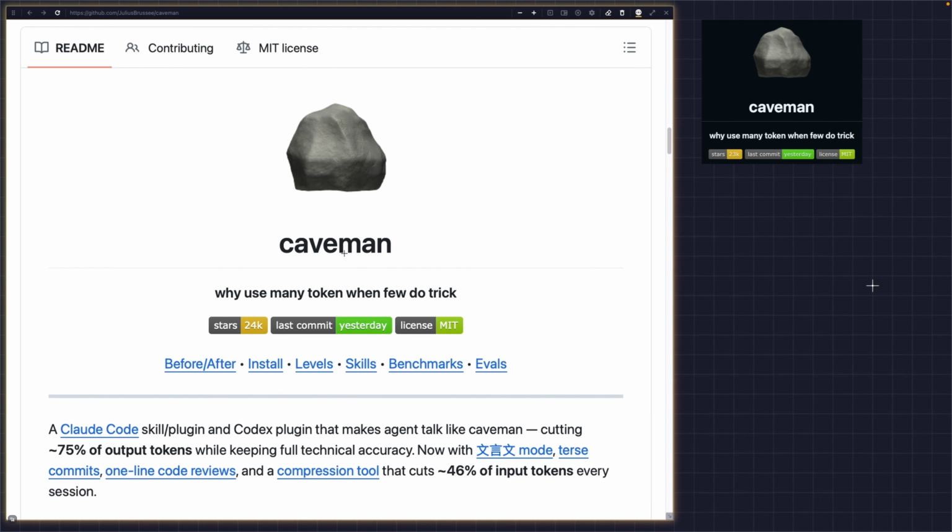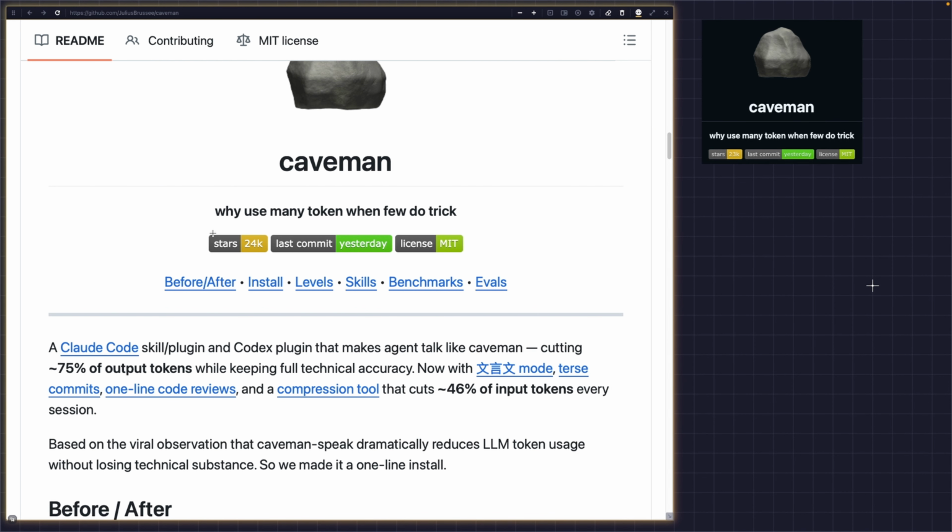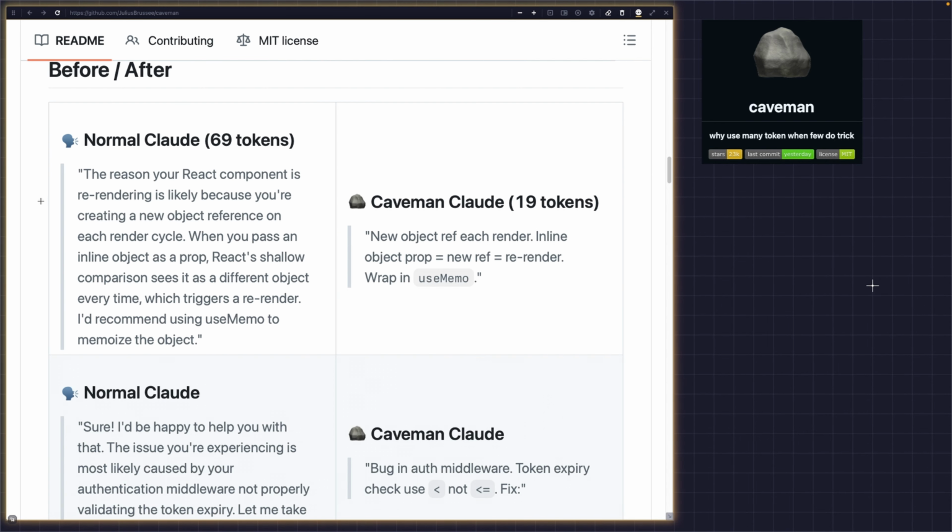So what this library aims to do is reduce the tokens that you're going to use. This is going to instruct the LLM to give the output back to you in a short, concise, and terse manner. So the token usage will go down. That is the whole idea here. They have given some examples here.